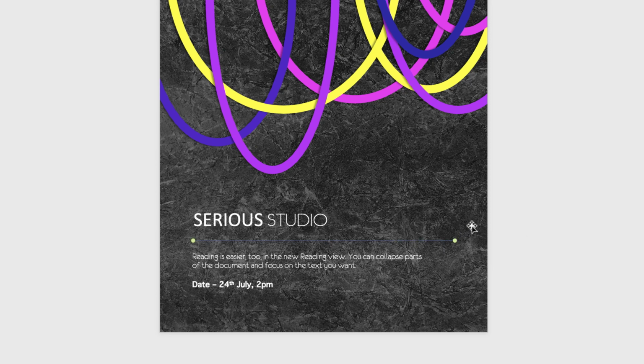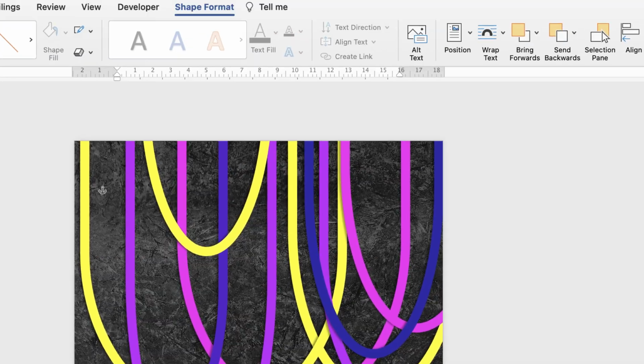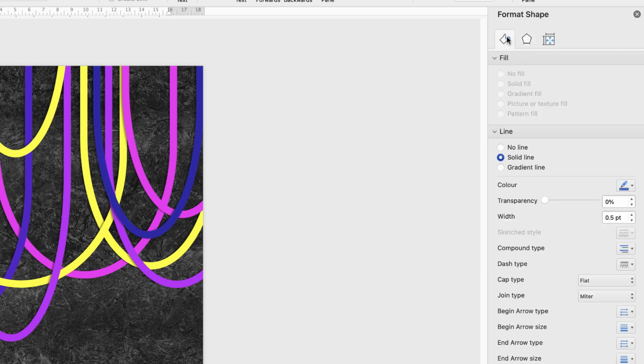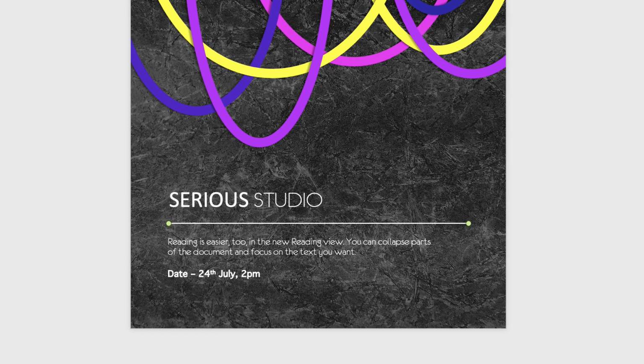So before we click away from it, because sometimes it's really difficult to click back onto a line, make sure you go to shape format, go across to your bucket icon. On the solid line, I'm going to change it to white. And then the width, I'm just going to increase with this up arrow here, and then I think 1.75 is perfect.